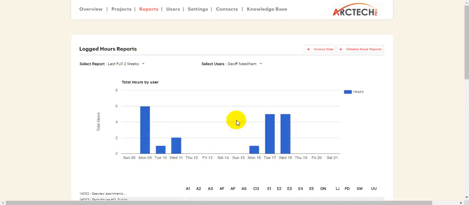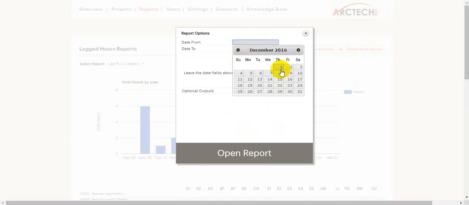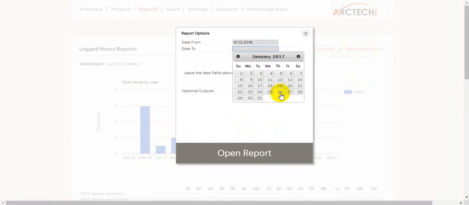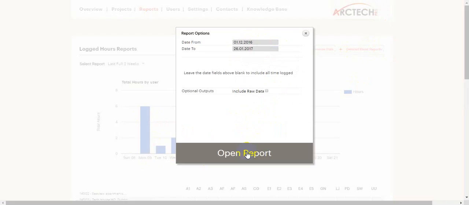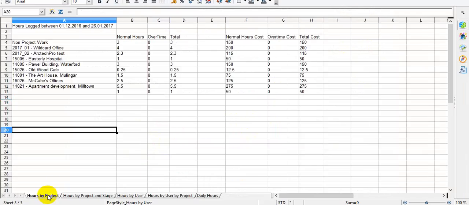Now if I wanted to get a bit more detail, I can always go to a detailed Excel report. I can put in, say, from the 1st of December to the 26th of January, and open that report. When I open that report, an Excel file opens up with this page initially, showing the hours logged between these dates, and then you have your projects, from the non-project work all the way through to apartment development in Milltown. You have your normal hours, overtime, total hours, and then the cost of those hours. So you can see that there are hours being logged against it.